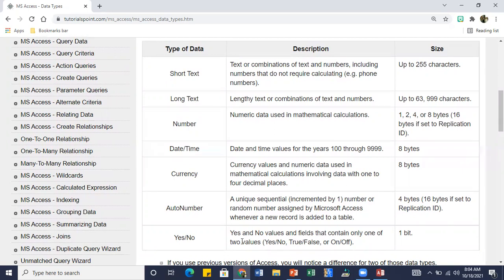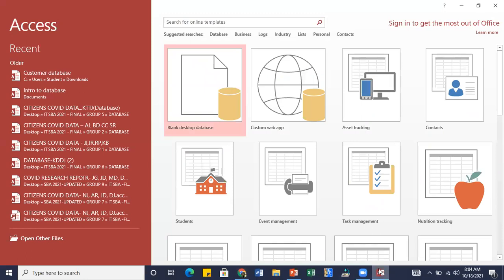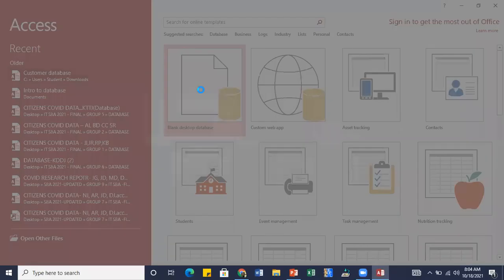Yes/no, where you indicate whether it is yes or no, and it will come up on your data sheet as a box to tick, yes or no. So when you open Microsoft Access, this is the interface that is going to open for you. And first and foremost, you click on blank database.